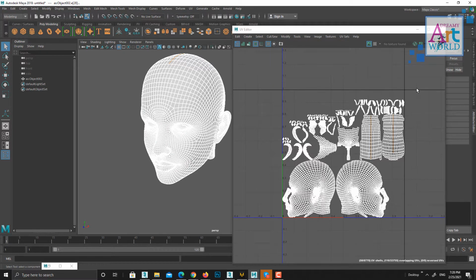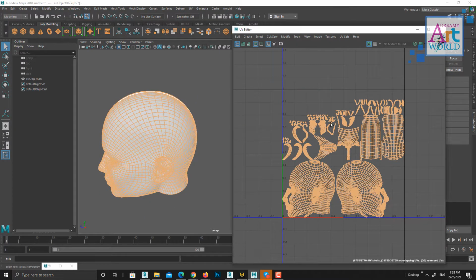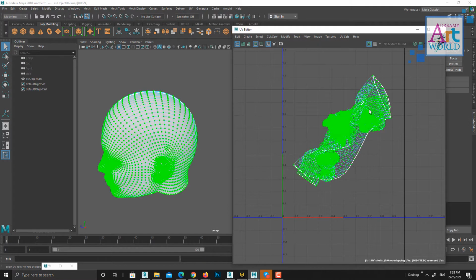Now shift and deselect the selected one and select the unselected one. Now follow this command, move and sew. Shift right click, move and sew. Now select the whole shell and unfold it. Tada, it's done.